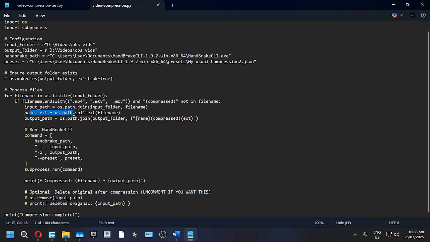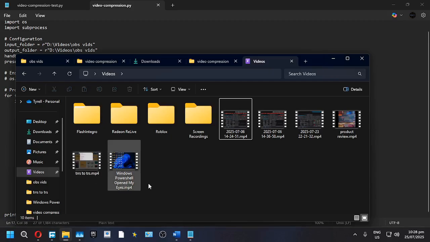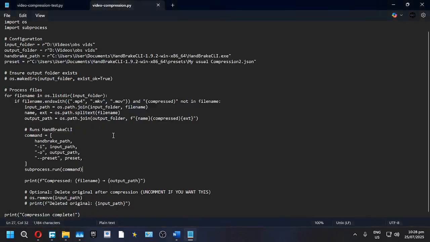This is just a variable for the input path, and this here is to split the name of the file and the file extension itself. So for instance, the file name will be this here, Windows PowerShell, and the file extension will be .mp4, right? So split them into two different things. What I want to do personally is to insert compressed after the file name, so it splits it apart so you could actually do that right here. Now this here runs the Handbrake CLI. It just tells it to use the input path, the output path and the presets.